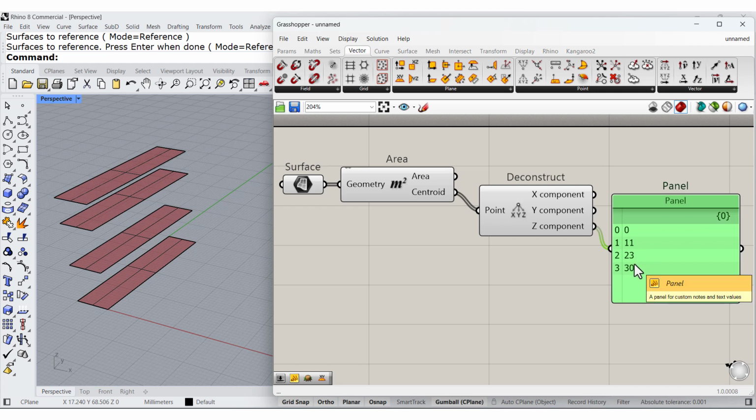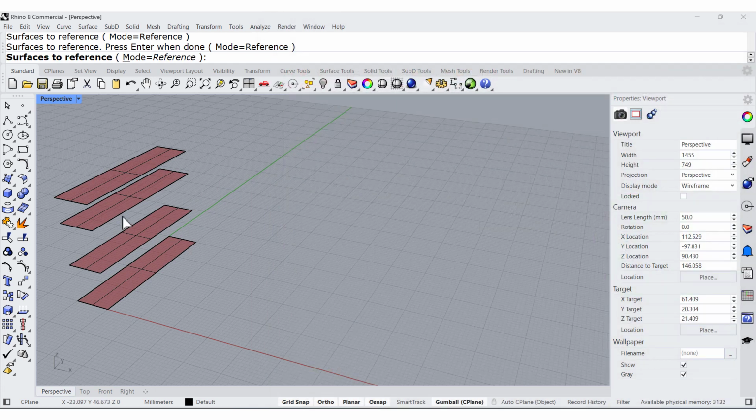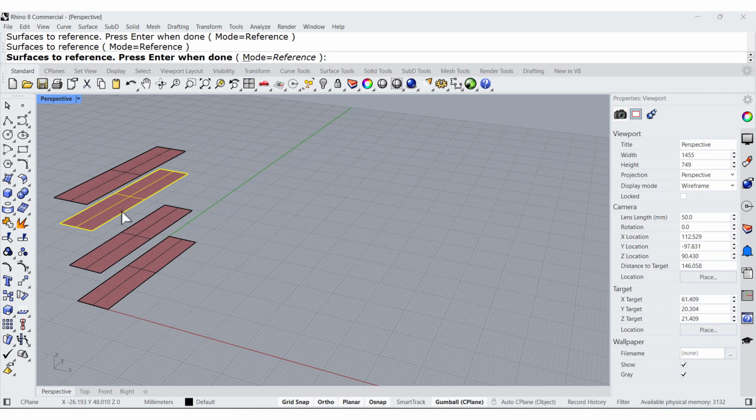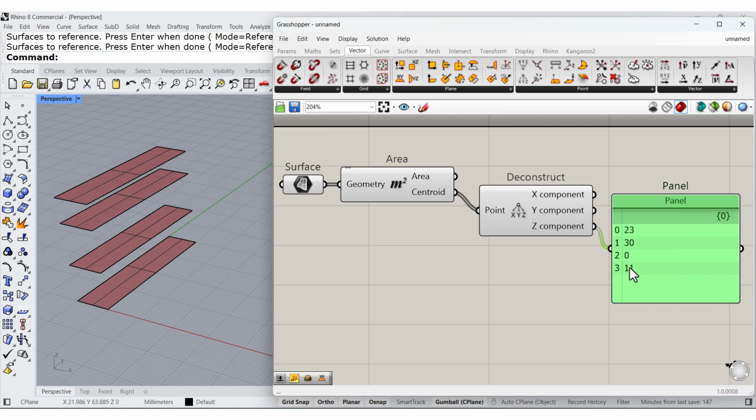23, and 30. If you select them in this order, let's say 1, 2, 3, and 4, and press enter, you're going to see those numbers reflected over here. And that's what we are going to do to organize those entities based on the Z value.